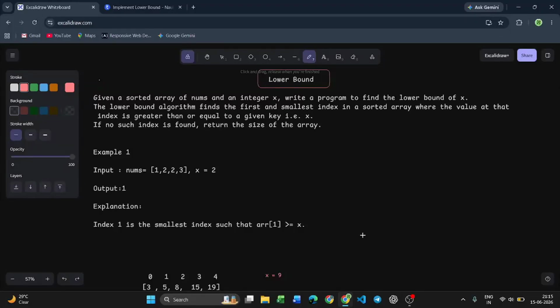I am here back with another binary search playlist question, and today we will solve how to implement a lower bound. In this question we are given a sorted array and an integer x, and we have to find the lower bound of x. What does a lower bound actually mean? The lower bound means that we have to find the first and the smallest index in a sorted array where the value at that index is greater than or equal to a given key x.